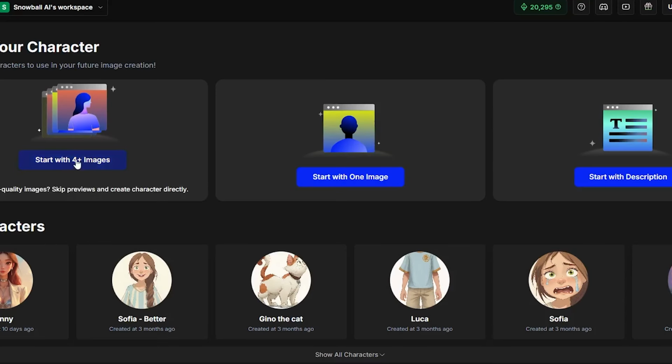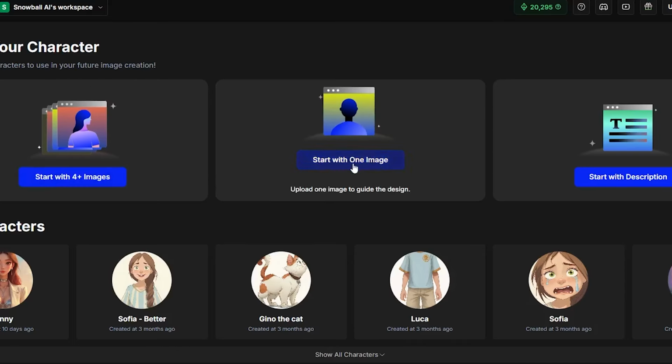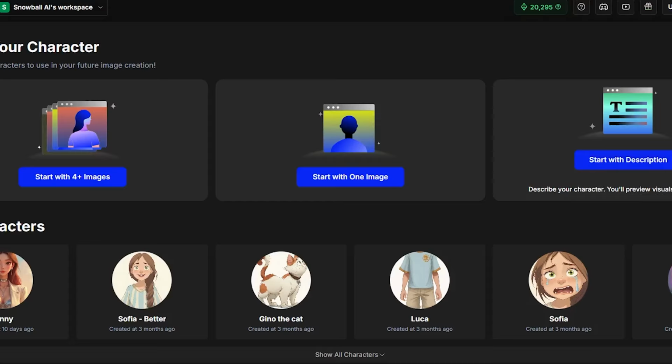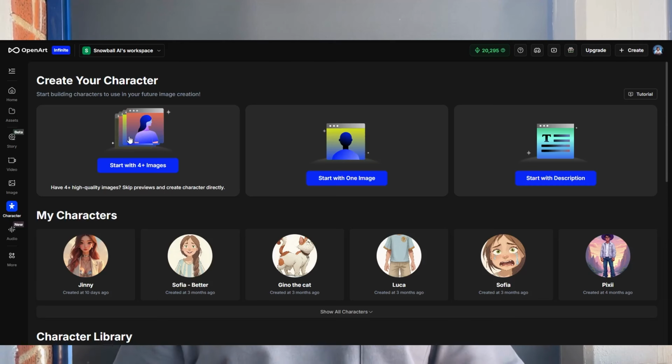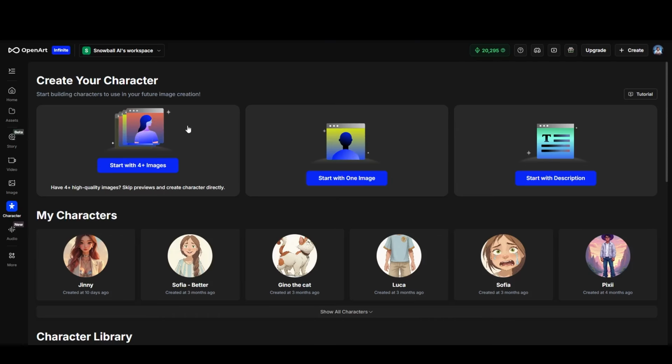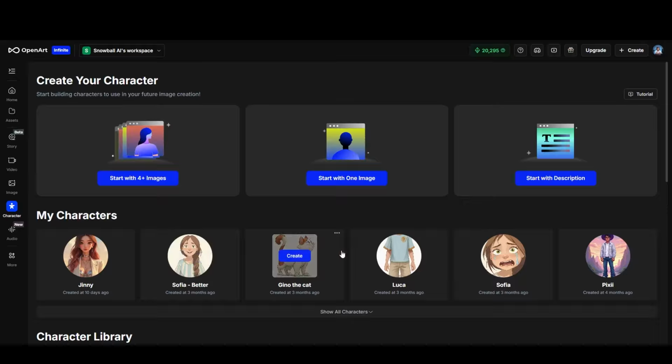You can start with 4 or more images for the most consistent results, or you can start with 1 image if that's all you got. And lastly, you can start with the description if you just want to generate a character using text. Now for the most consistent results, I would recommend the start with 4 or more images option, and it's one of my favorites where we need to upload multiple images of the same character, have the AI learn its appearance, and then create the music video or your story from that.